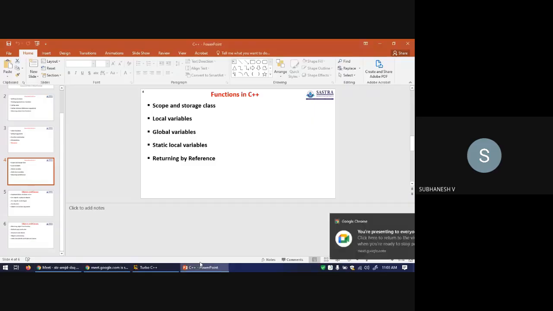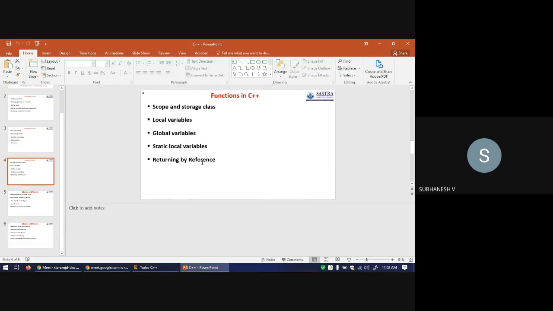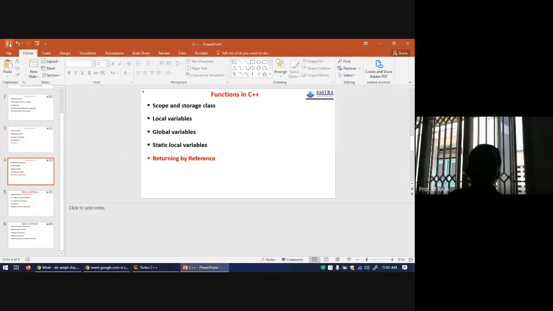We have discussed the fundamentals and functions in C++. In the last class we have seen the scope and storage class: local variables, global variables, static local variables. Now we are going to discuss in this session how to return a variable using the reference concept.